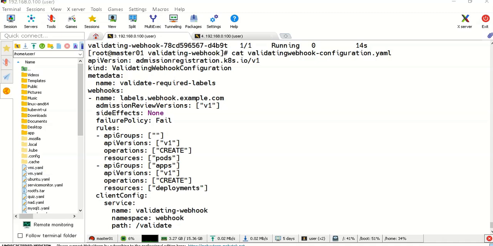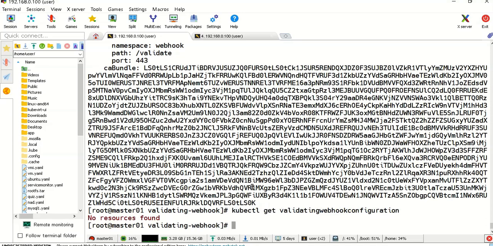Let me check if I have any validating webhook configuration already there. I don't have anything as of now, so let me create it. To create it, we need to generate a CA cert and a TLS cert. For that, this is the command.